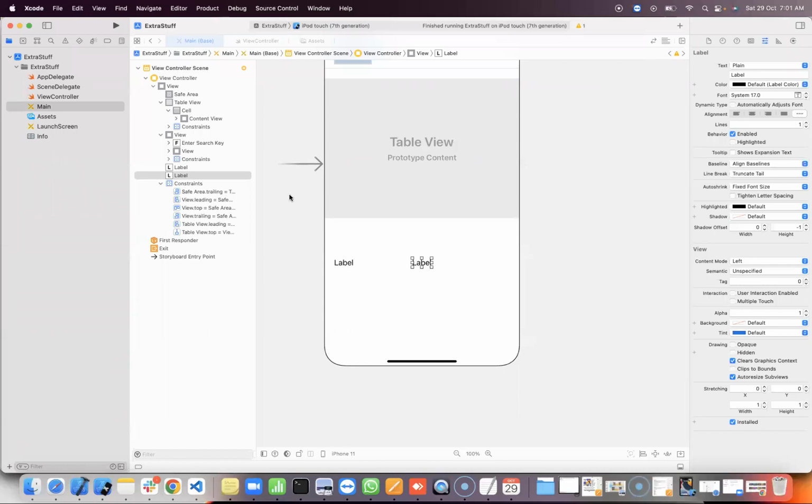The most important question again here, coming to the constraints. The constraints contain properties. There are 2 properties: content hugging priority and content compression resistance priority. These are the 2 priorities of the constraints. But this is a 10,000% question. Okay, anyways, I saw that. Yeah, there are 2 labels here. Let's see how to set that.